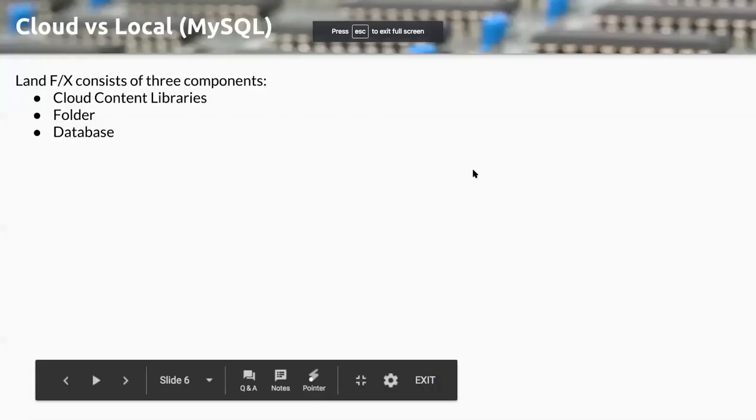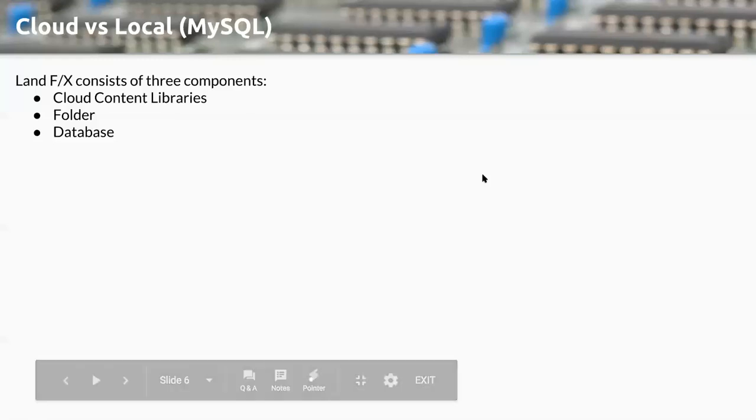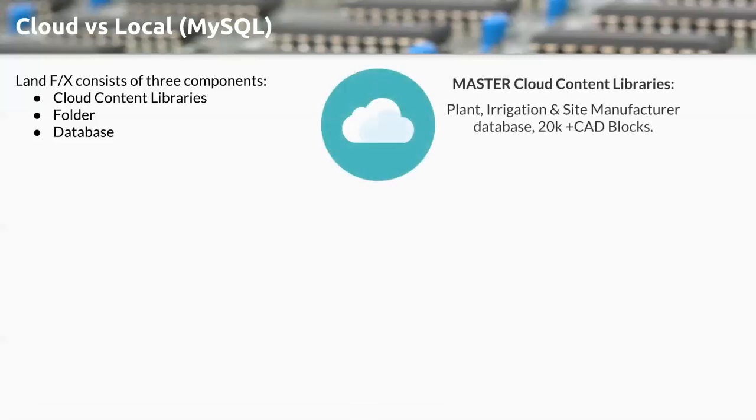A little thing about how that all works. So if I go to cloud data, first off, versus local data, MySQL or now SQLite, we actually have a few versions of the cloud. So all of our plant, irrigation, and site manufacture blocks that you use, those elevation blocks, they all actually come from landfx.com, which is technically a cloud. And that's where all those libraries come from.